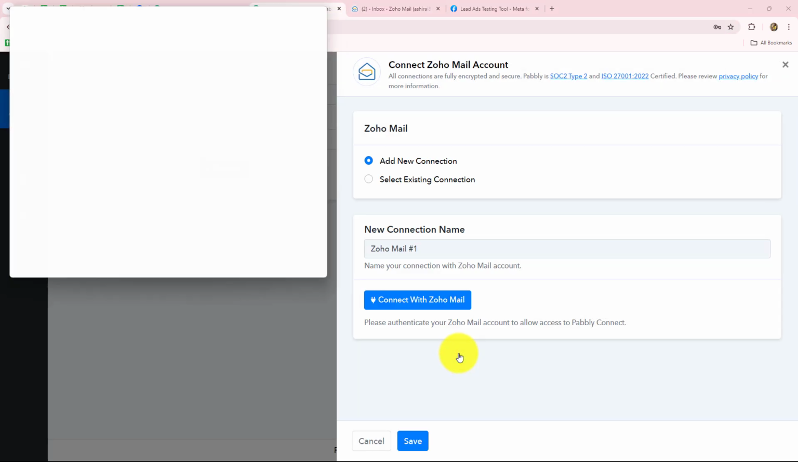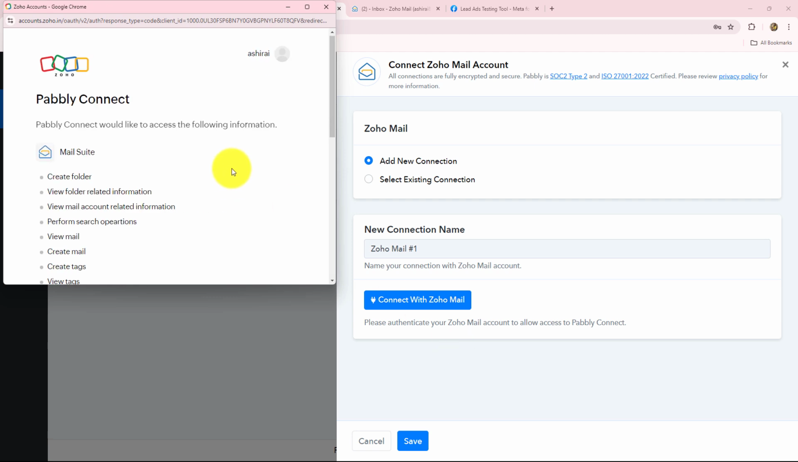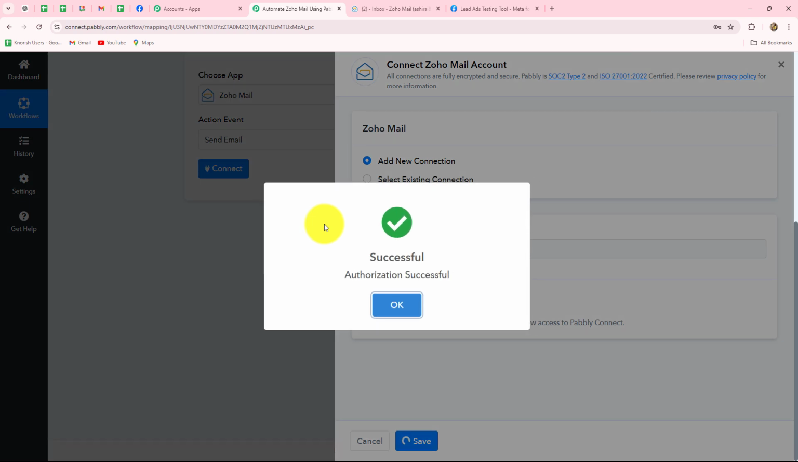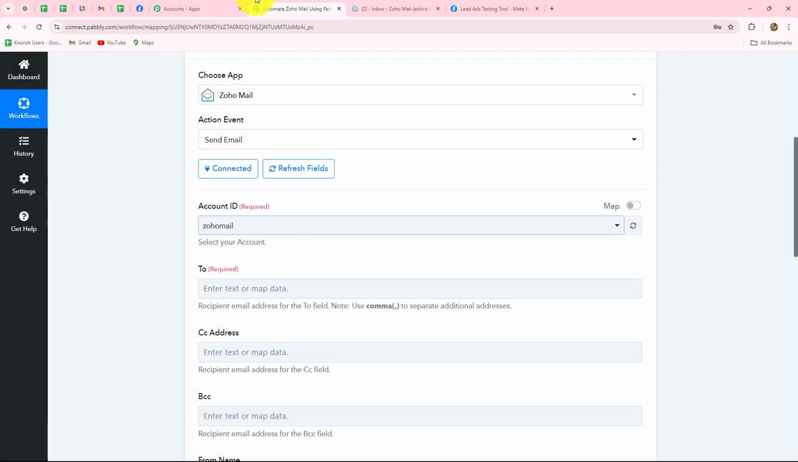Done. We'll click on save, and as we have done that, Pabbly Connect is asking us for the permission to access our Zoho Mail account. The data is 100% safe with Pabbly Connect, so we'll simply click on the accept button. And over here, the authorization has become successful and the connection between Zoho Mail and Pabbly Connect is also done.